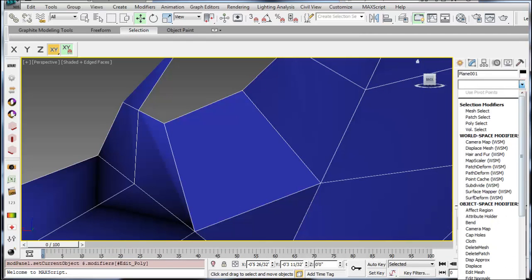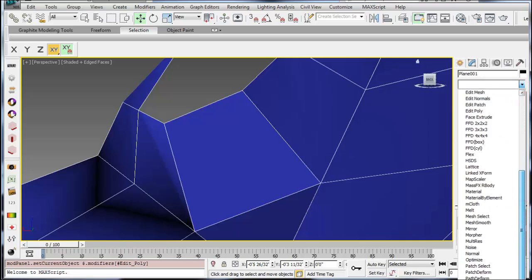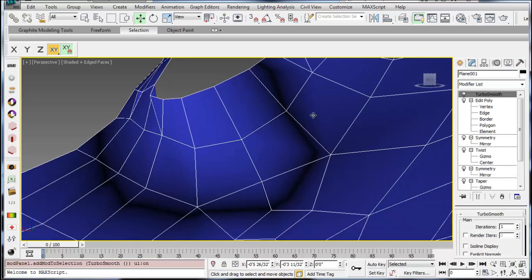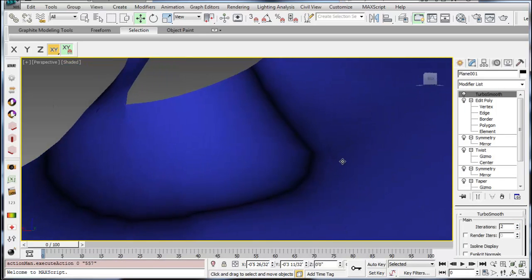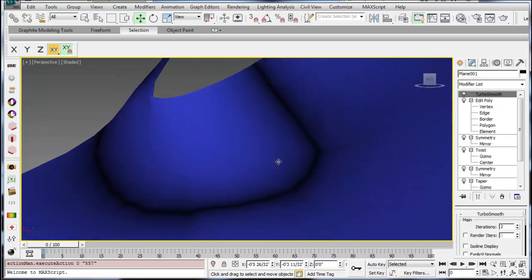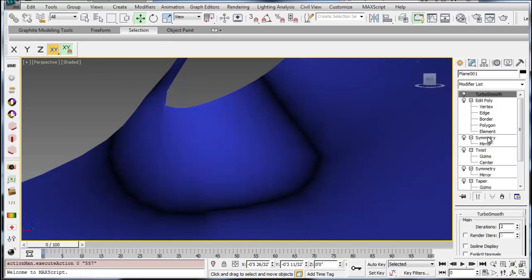So now if I turbo smooth this, you can see that the smoothing is much cleaner now, if I turn off my edged faces, so I don't get that weird problem I was having before. So whenever you use a symmetry modifier, it's a good idea to clean the seam using the edit poly and the create before you continue with other operations.